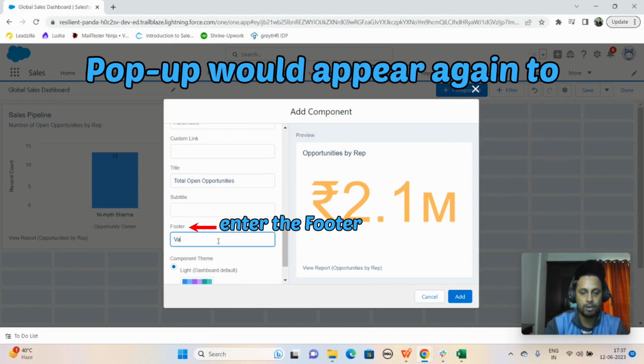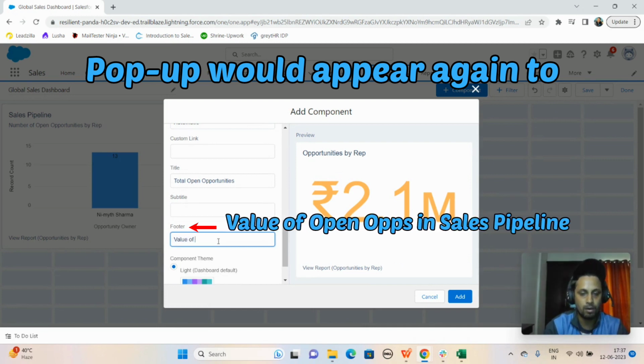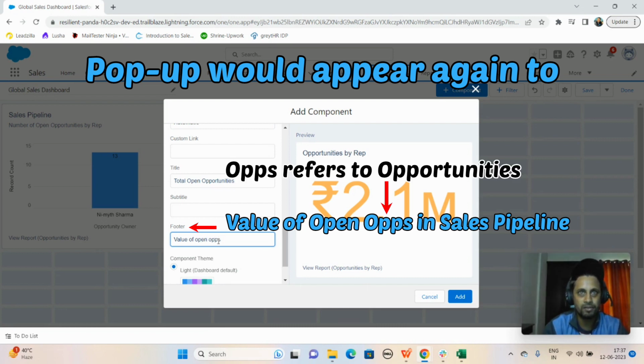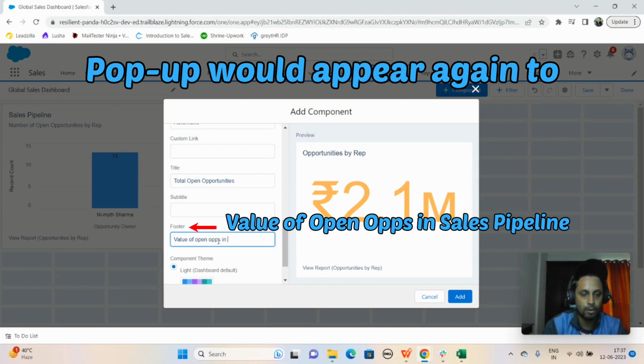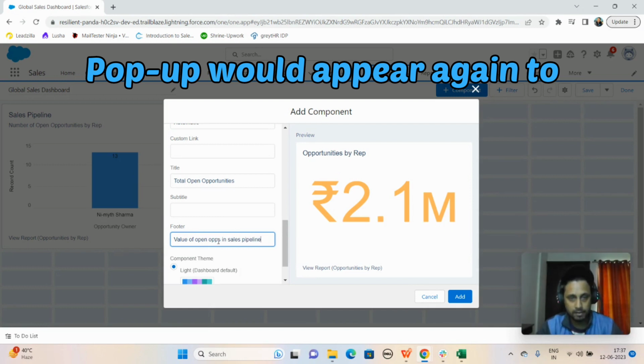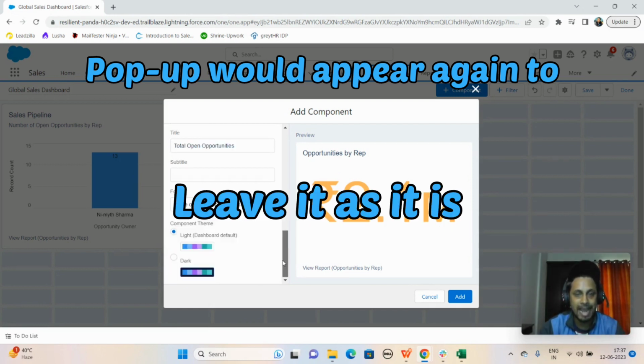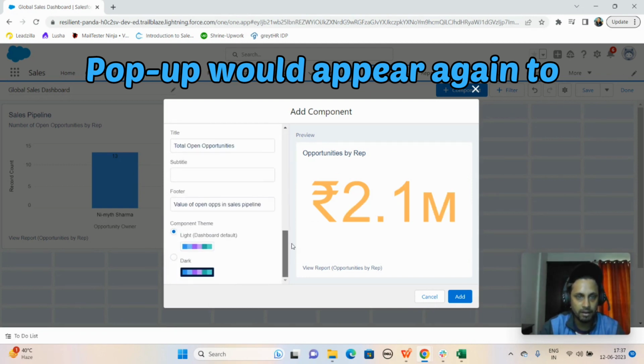The footer I'll put is value of open opportunities, और ये छोटा कर दिया यार, बड़ा हो जाता ना, opportunities को ops कर दिया, ops sales pipeline. ठीक है. So this is done. I will leave it as it is. सब कुछ as it is करते हैं, remember है ना, step by step follow करना.